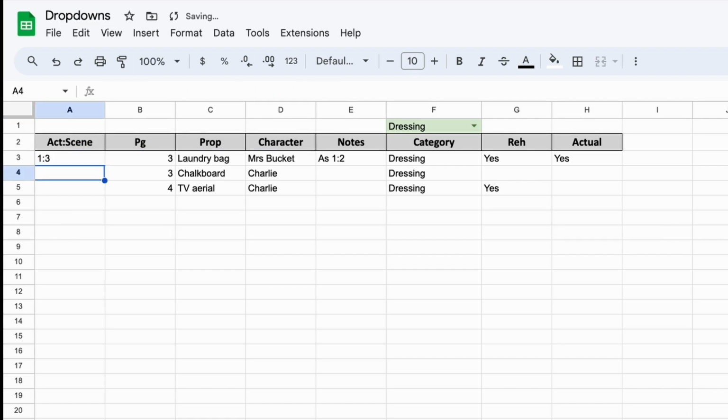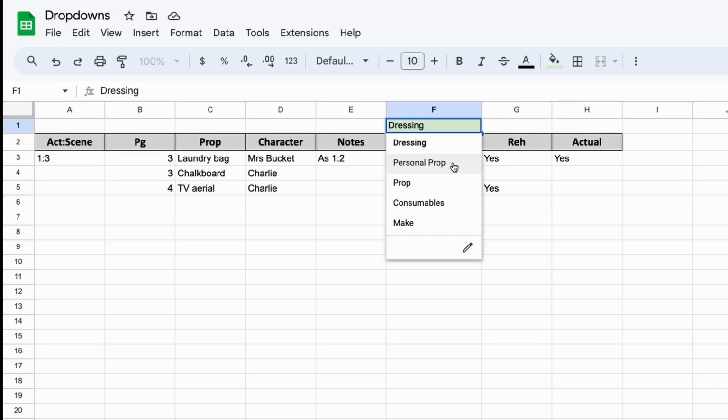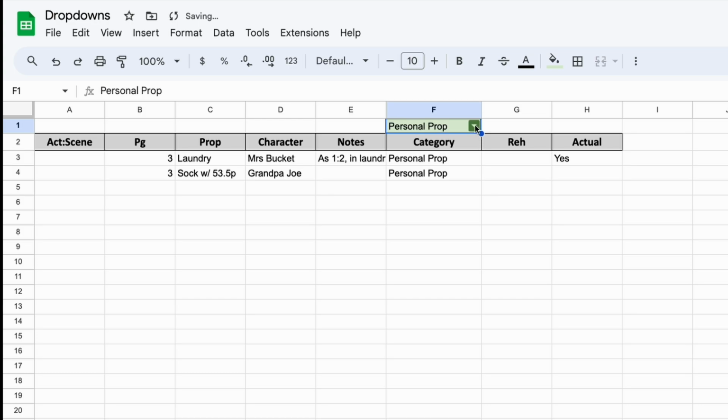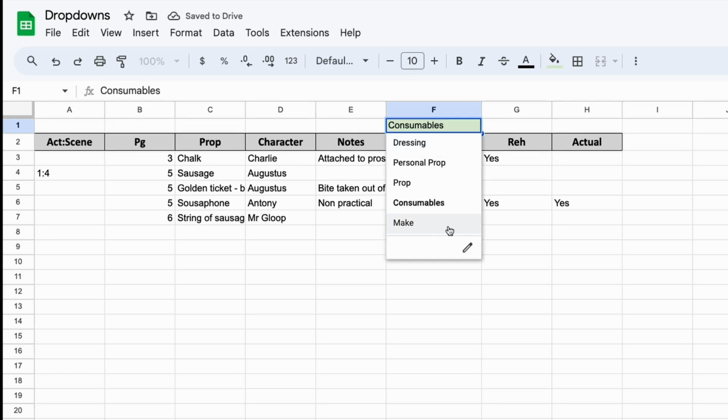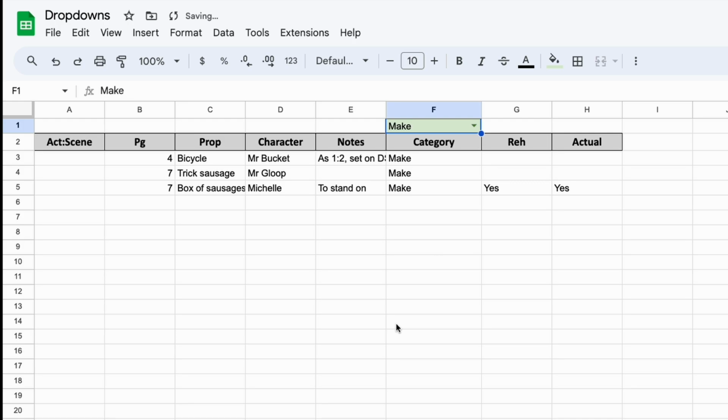Press enter, and now you can see that it's showing us everything that is dressing. If we change that to personal prop, it will show us the personal props, and if we change it to consumables, all the consumables and all the makes. And that's how we can make a dynamic filter using drop-down lists.